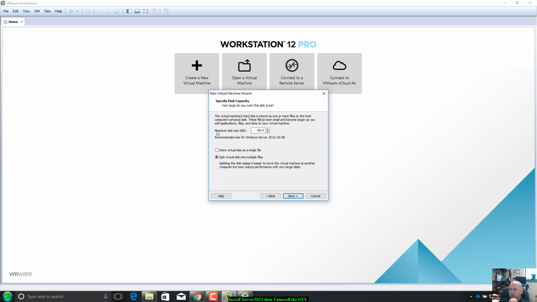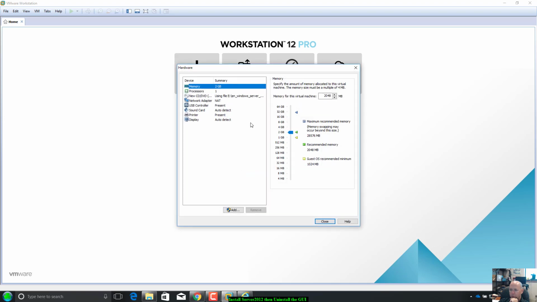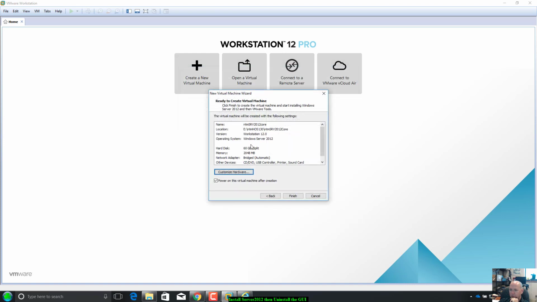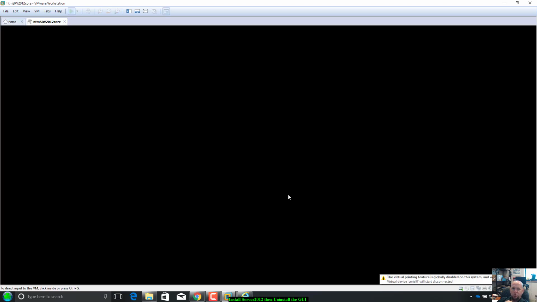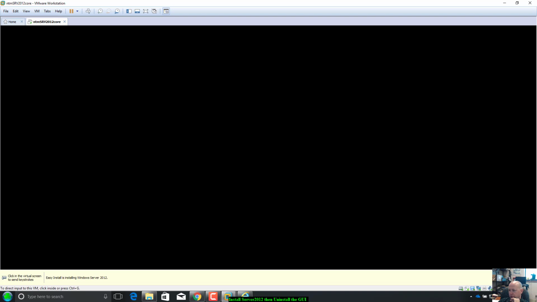So click Next. Disk size 60, split virtual disk into multiple files, that's fine. All that's good. I would customize the hardware, go in here and just make it NAT bridge in case we need to get on the internet. Verify that that's right. We're good. VMware starts up. Look up here in your tabs for your VMware. That's the correct installation. It's going to start installing.